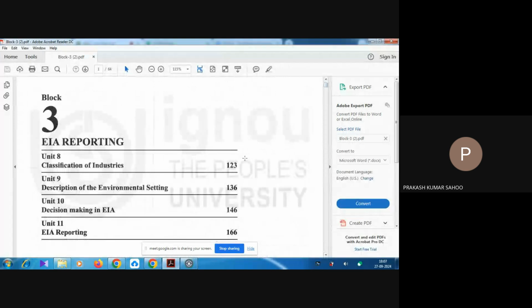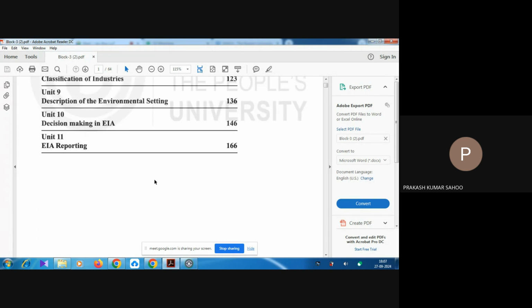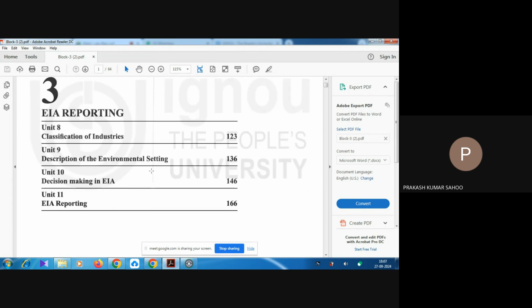This is the block we will start, that is Block 3, EIA Reporting. Under this we have Unit 8 related to classification of industries, Unit 9 description of the environmental setting, Unit 10 decision making in environmental impact assessment, and the last unit, Unit 11, EIA reporting. Depending on Units 8, 9, 10, that is classification, description and decision making, the EIA report is framed.